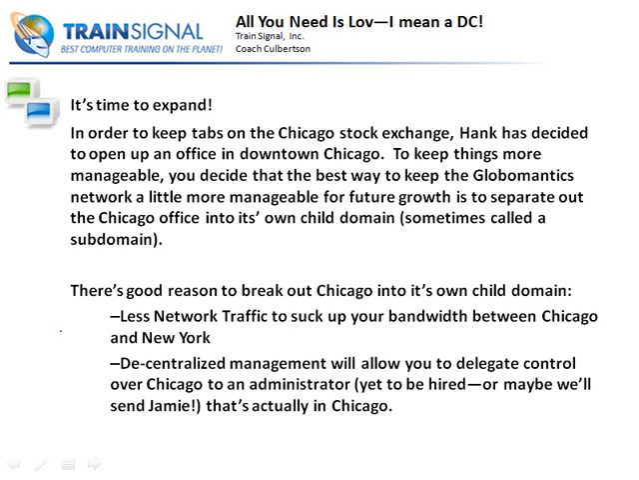We want to be able to pass the buck to some other administrator that's actually in Chicago. We don't want to have to administrate Chicago from New York, because if something goes wrong directly with the hardware, what are you going to do? Hop on a flight every time a network cable's unplugged? I don't think so. So we need to get somebody in Chicago, and we might send Jamie or we might hire somebody else. But when we have a separate domain, we can give an administrator power over only that domain.